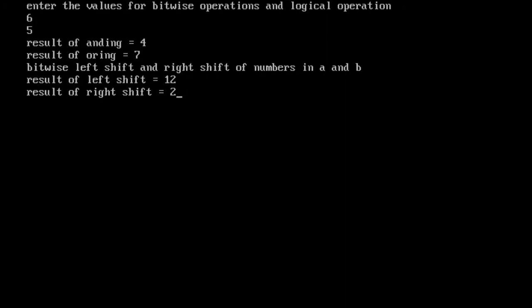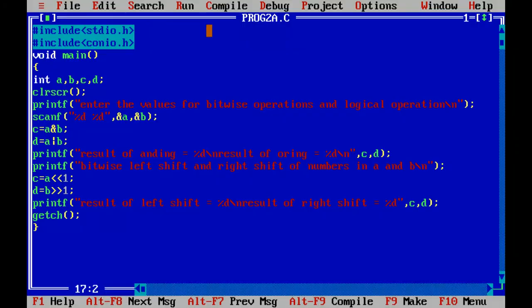Now what happens when you do a left shift and right shift on the numbers 6 and 5? When you do a left shift on number 6, you get the result 12. When you do a right shift on number 5, you get the result as 2. I'm repeating, when you actually do the operation, you're doing it on the binary values of these numbers, and when you're printing the result, you are printing the decimal number of the result. So friends, that's it about usage of bitwise operators, that is logical operators, and left shift and right shift.